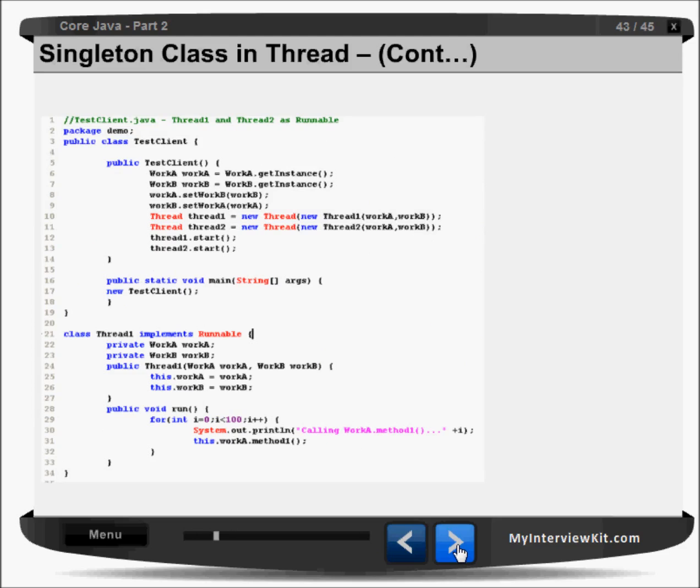So that code has been tested here. I have a test client with a constructor, and inside that we are getting the objects of work A and work B, and we are calling the methods setWorkA and setWorkB. We are creating two threads, thread 1 and thread 2, both taking two arguments, work A and work B, and then we are saying thread 1 dot start, thread 2 dot start. So both are starting now.